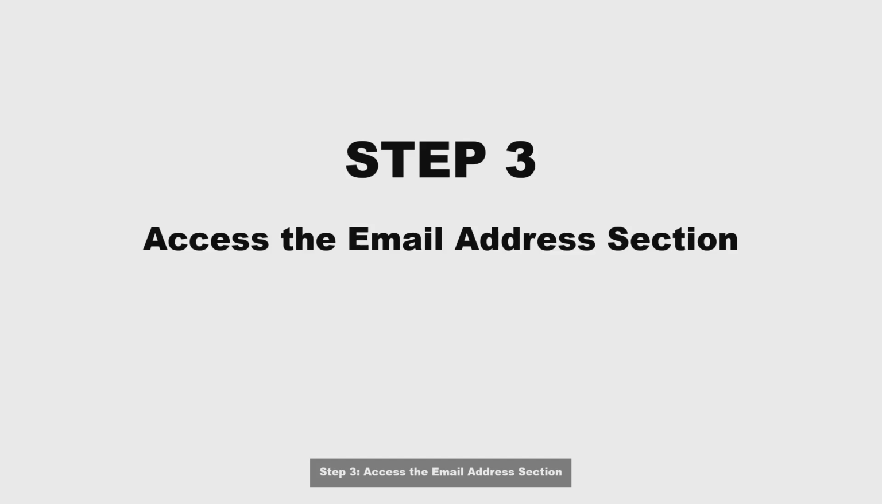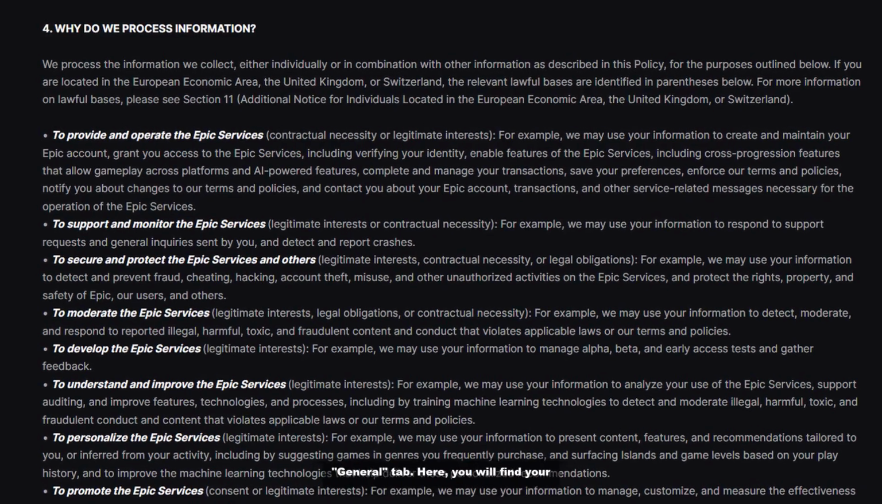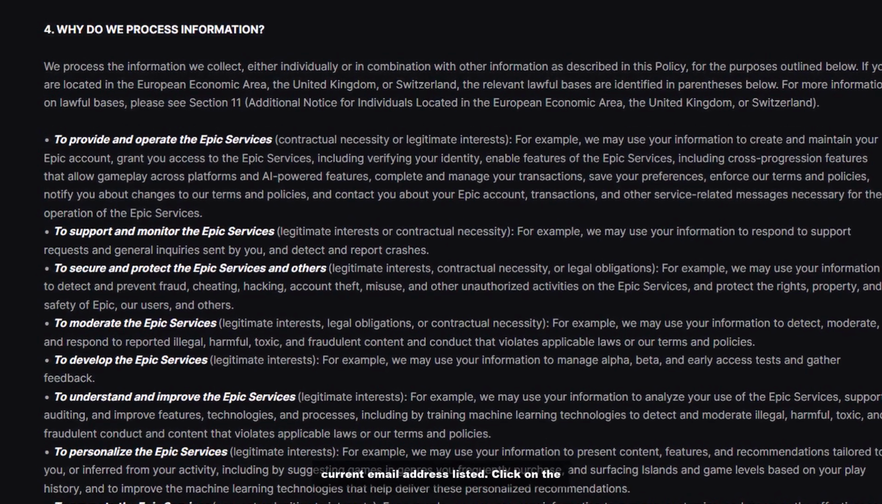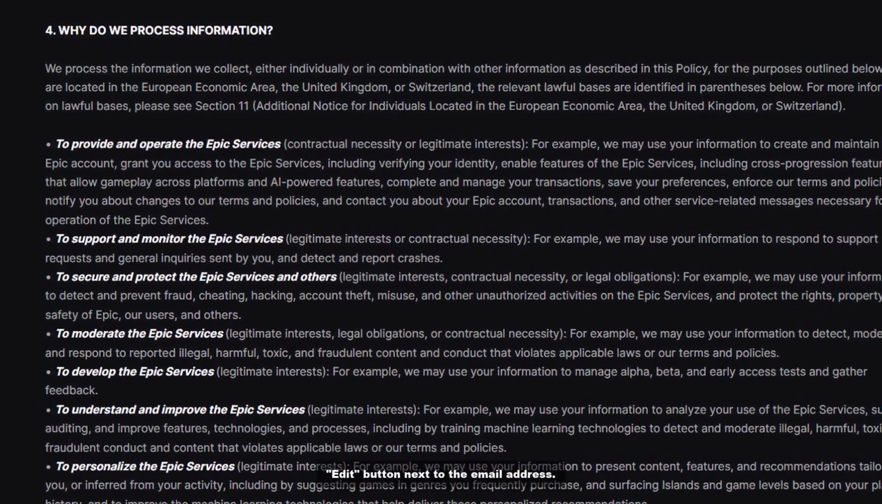Step 3. Access the email address section. In the Account Settings menu, look for the General tab. Here, you will find your current email address listed. Click on the Edit button next to the email address.